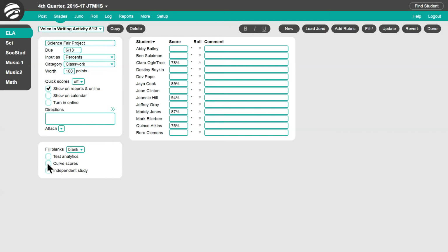The checkbox for Curve Scores lets you adjust or curve the scores on a specific assignment. So, for this project, you could curve it so that 97 is equal to 100%. This option lets you specify that, for example, a 65 is equal to a D-. You can use one or both options as percents or points.